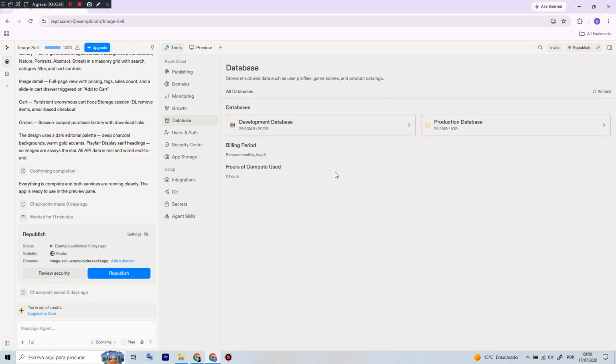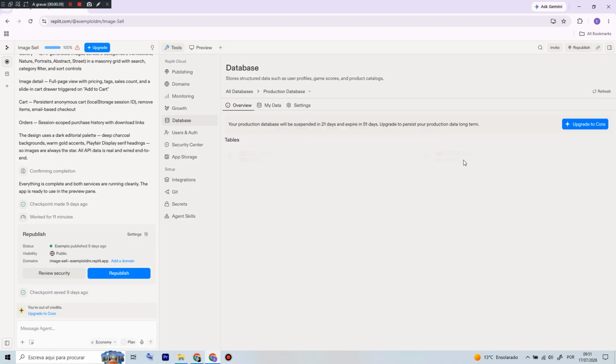Now, once the database has been added, copy the connection details if they're provided. Store any required credentials as secrets by opening the Secrets tool and adding the necessary environment variables. This keeps your database credentials secure.